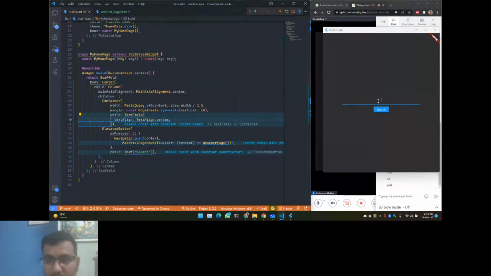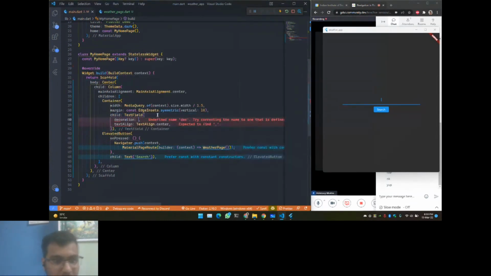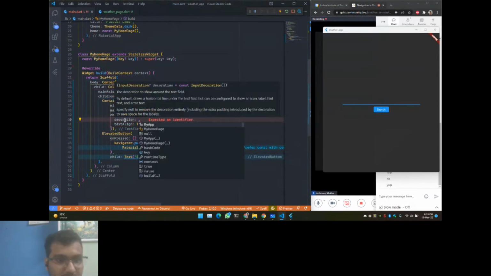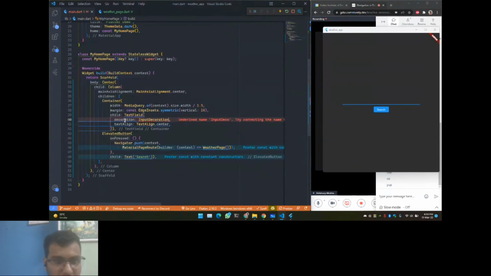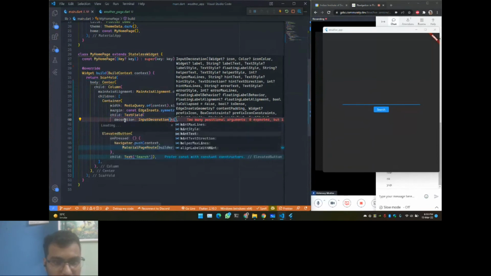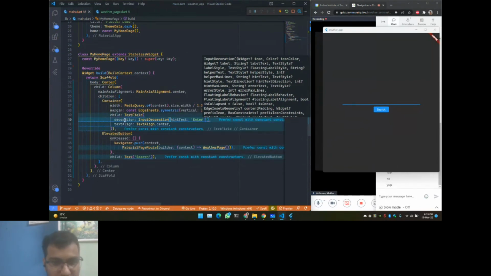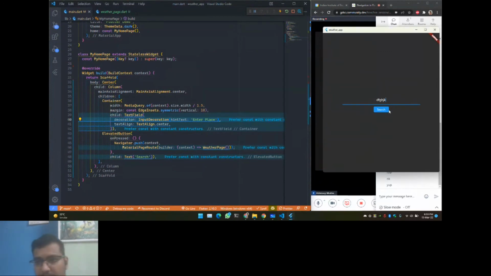And because I want to tell what to enter here, I'm adding a decoration, I'm adding a hint. So for that we use decoration. It will be of type InputDecoration, with hintText as place. Cool. So you can see that there's a hint of enter place. When I add anything, that hint disappears.